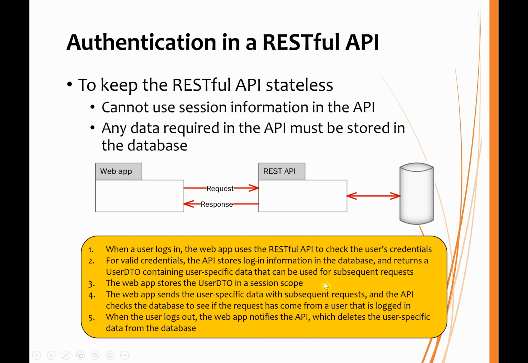And the approach that we can take, one of many kinds of approaches, would be to have the client, in this case a web application, send in a request for credentials to be checked. The REST API would use the information stored in a database to validate those credentials, and if the credentials are correct, the API would then create a token which it stores in that user's record in the database, and returns the user information, including that token, to the client.